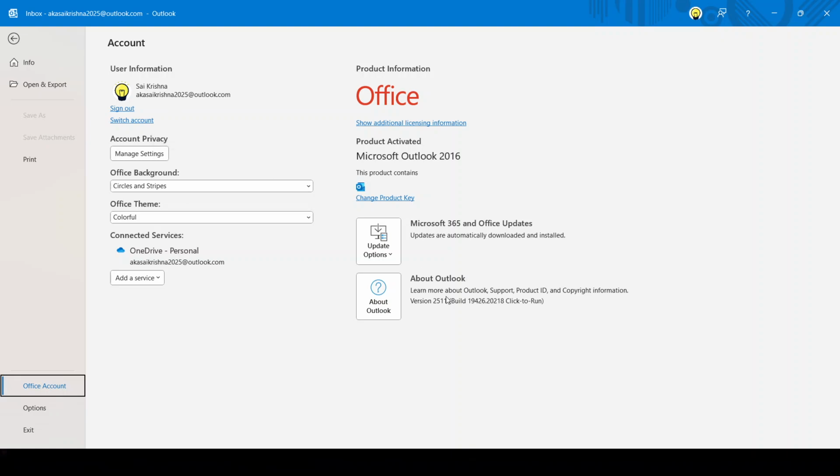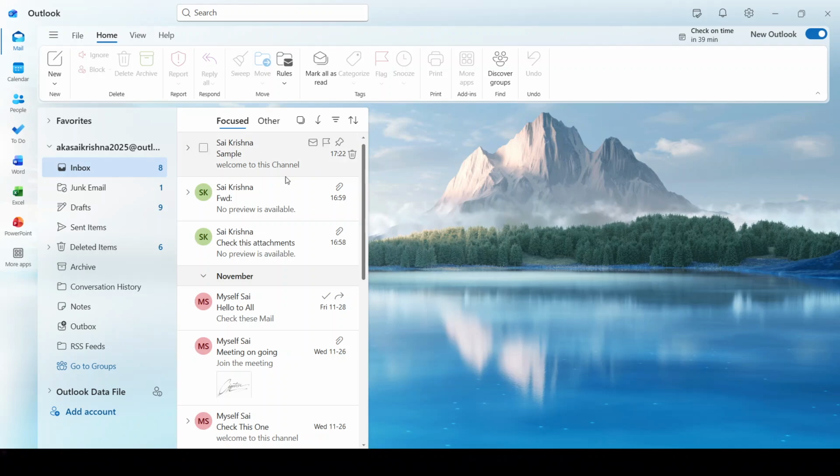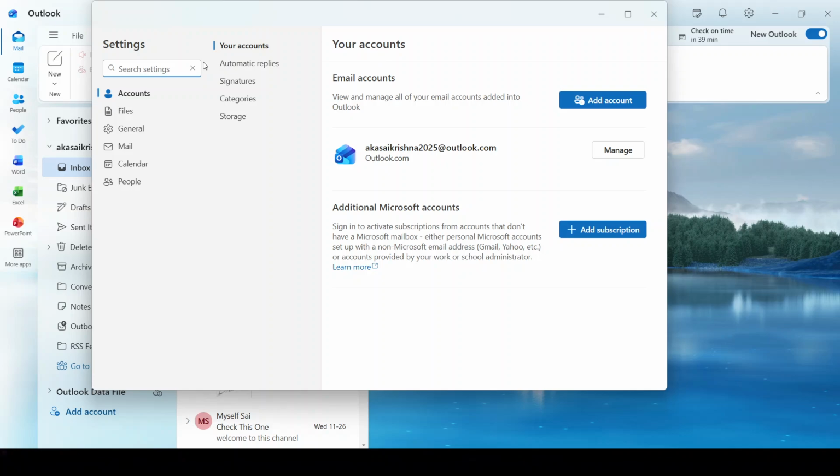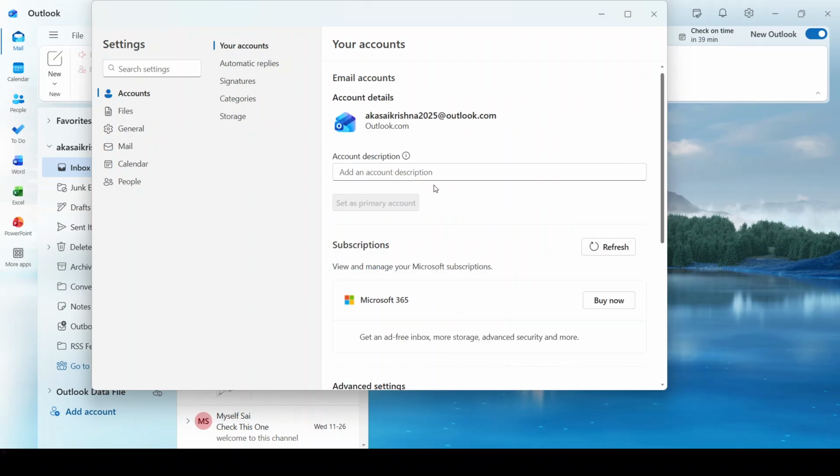Now for the new Outlook desktop app. In this version, you'll use the app's internal account controls. Click the Settings gear icon in the top right corner of the window to open Settings. From there, go to Accounts, then choose your accounts or Manage, depending on what is shown. Find the specific account you want to log out of, and click Manage.